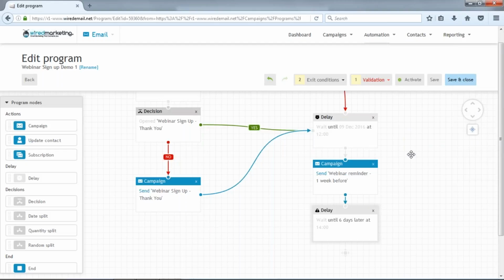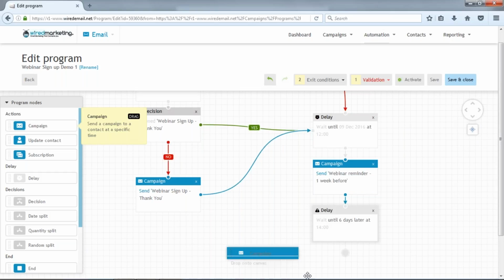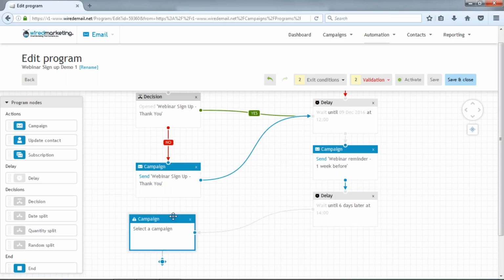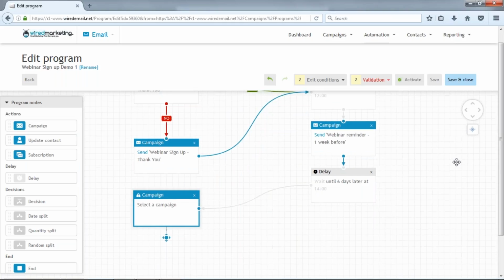So we'll wait 6 days at 2 p.m. and then what we're going to do is send another email campaign out that says don't miss our webinar tomorrow. So we drag the campaign across. We can move it just so we can keep a little bit of tidiness for our purposes.